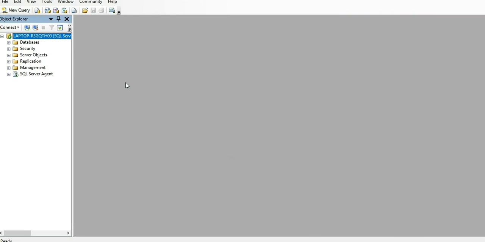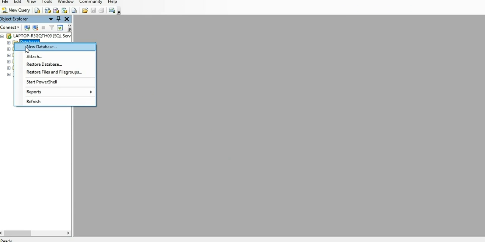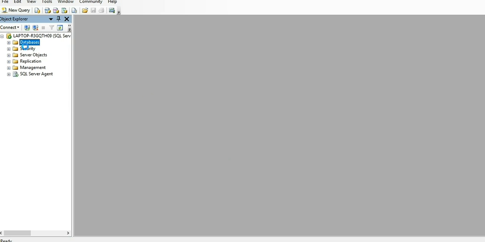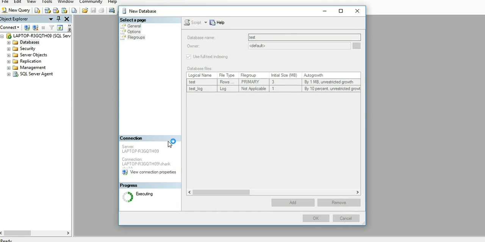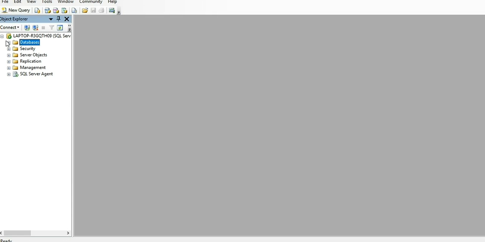Now I am showing you how to create a table. I am creating a table by query. First you have to create a database. Right click on the database, click on new database and give it a name, like I am giving test. Click on OK. Explore the database. You see the database which you created is there.